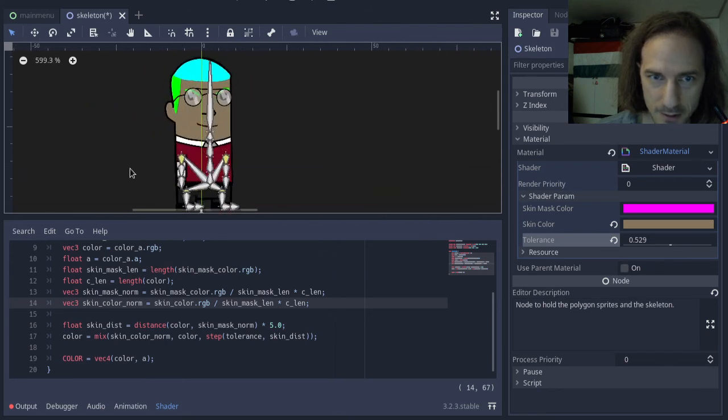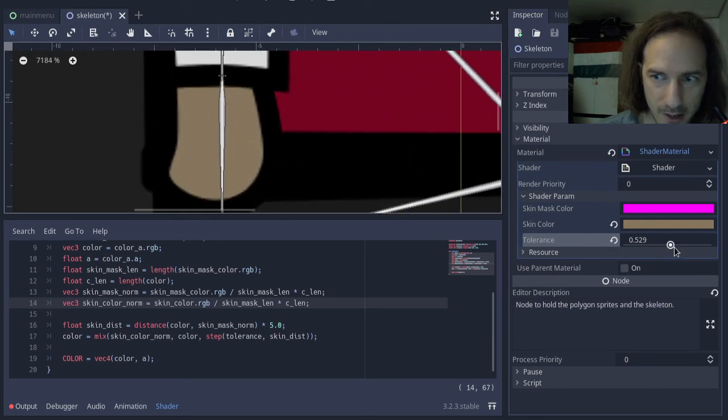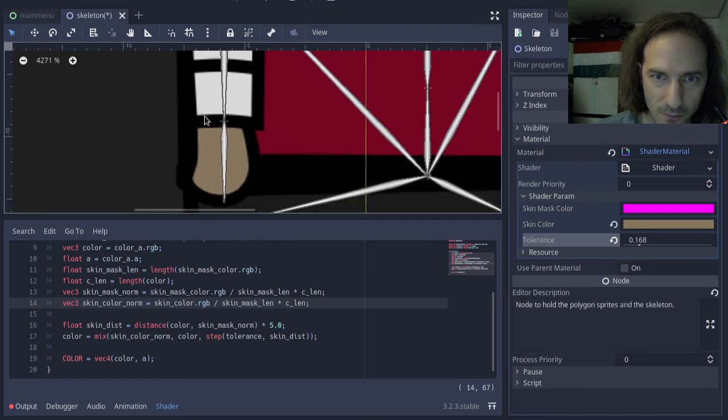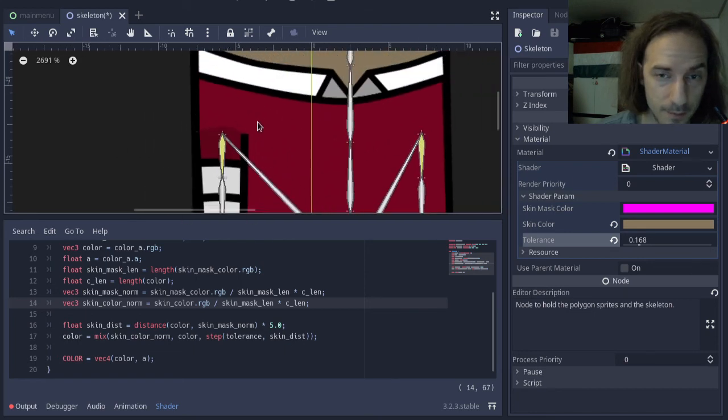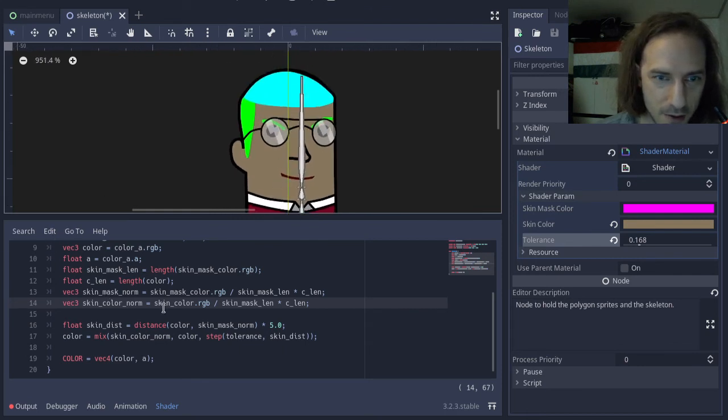Yeah, so I want to find a good tolerance value that works fine. Actually, low numbers work very well with this. And now we can do this, and we can do the same thing for all the other body parts.